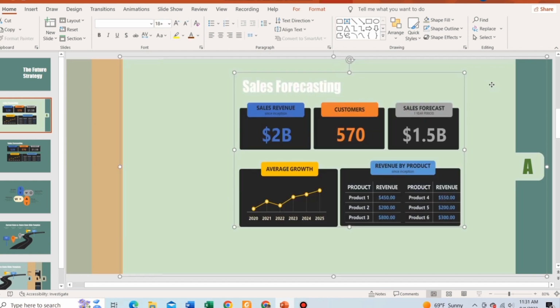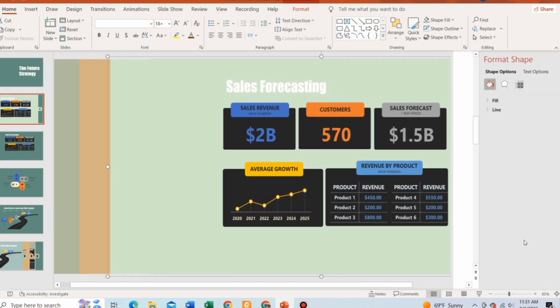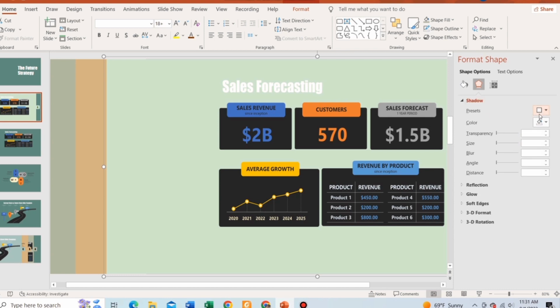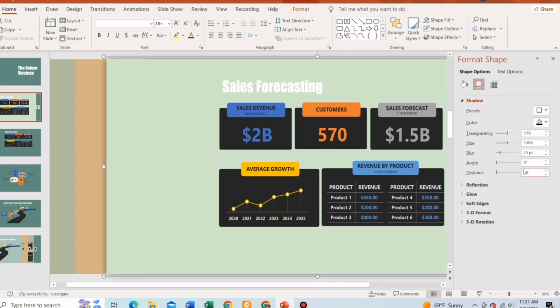Now choose the first shape and select the format shape option to add shadow. Follow the video to change the values accordingly. Now do the same process for the second and third slides also.